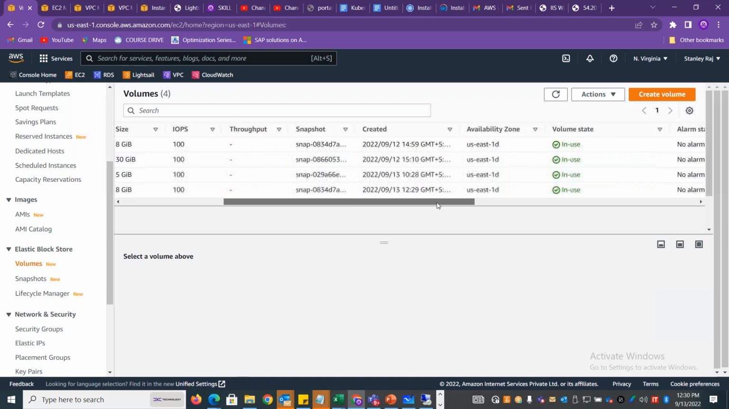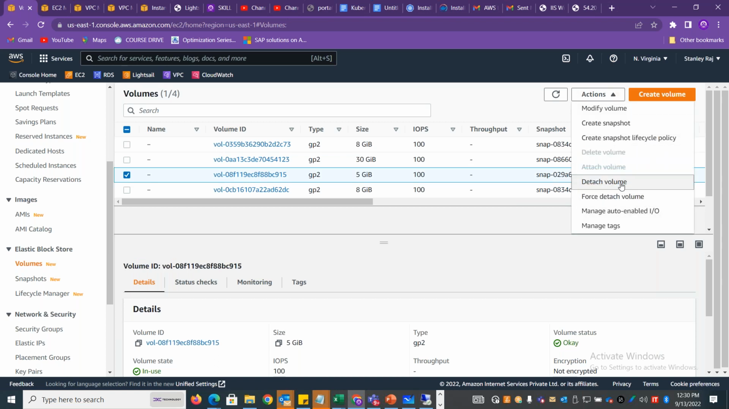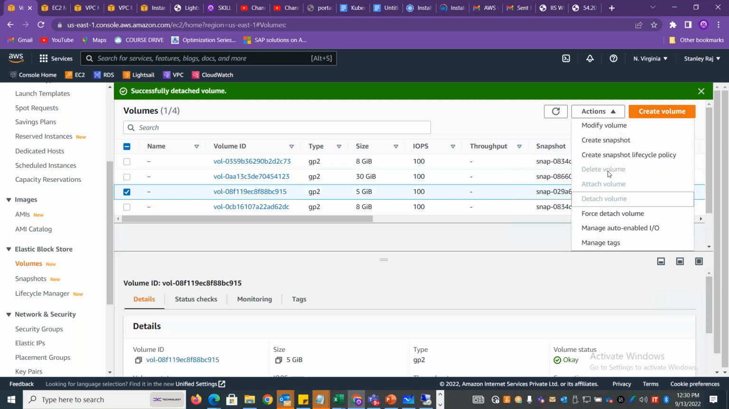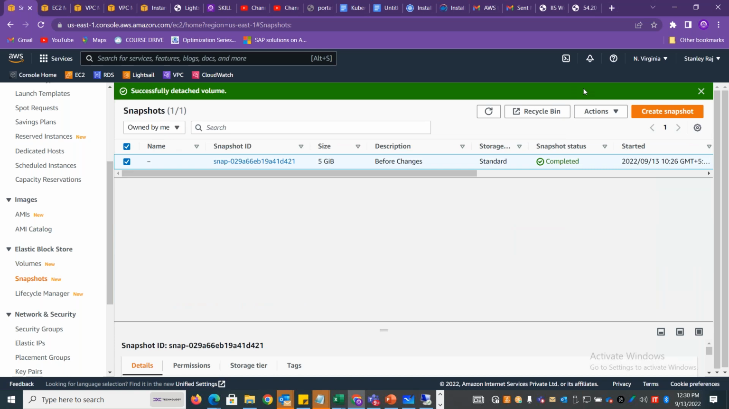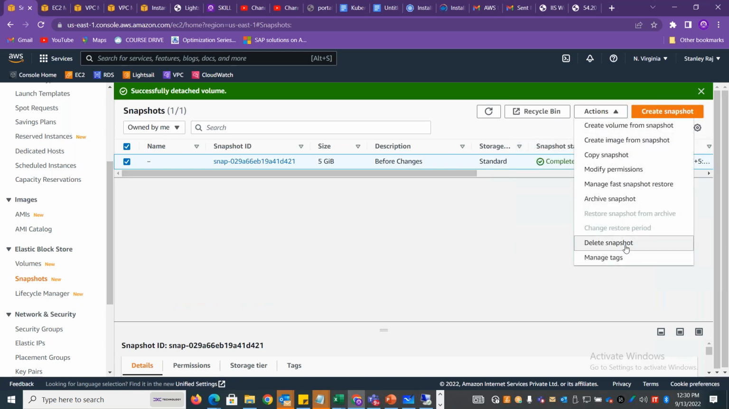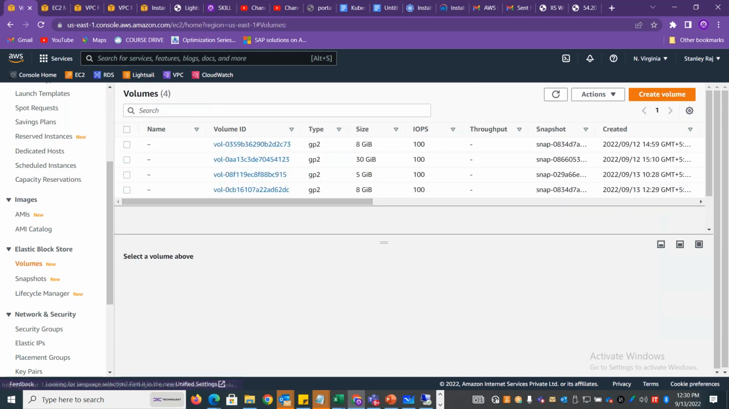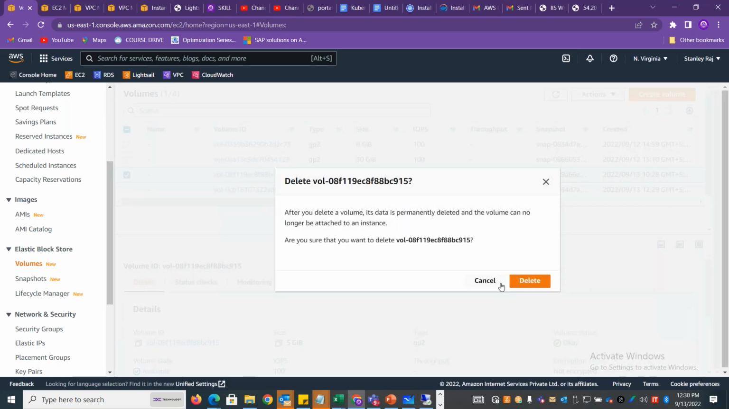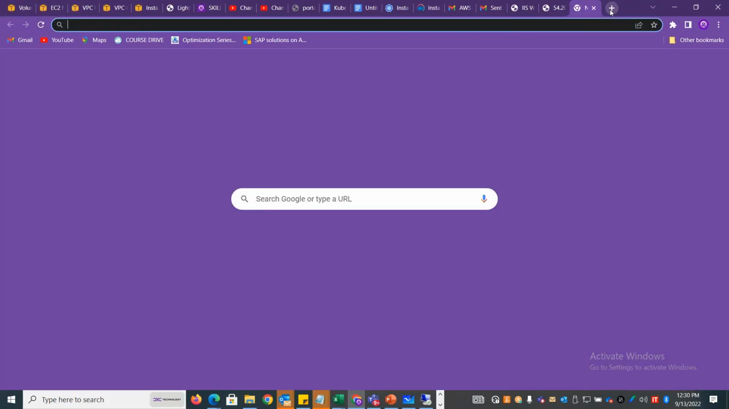Meanwhile, I'll just detach the unwanted volumes. I'll detach it, delete it. I'll also clean up the snapshot, which is unwanted. Okay, so these things are costly. These things are chargeable. So you have to delete the unwanted snapshot, delete the unwanted volume so that you can avoid any unnecessary cost. Okay, now you can go and delete the unwanted volume also. Whenever you are practicing in AWS, you have to be careful here.